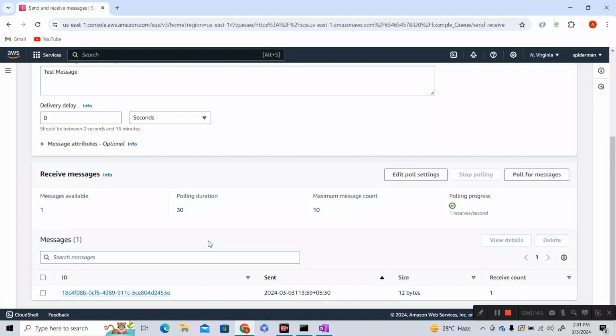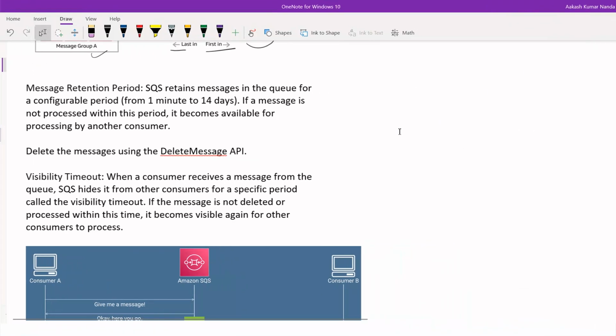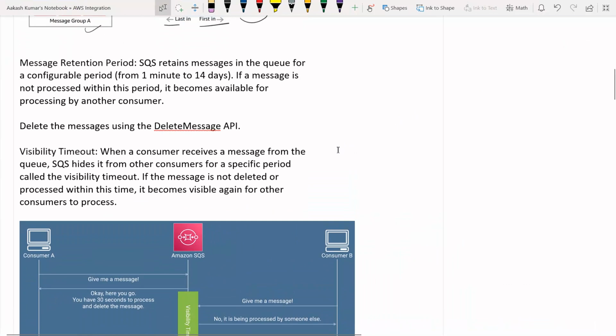All right, let's move on to the next section, guys. Okay, guys, now let us talk about this message retention period and what it means. You would have seen some of these parameters while we were creating our SQS queue. There were parameters like the visibility timeout, which you can configure, the message retention period, and some other things, right? Now let us talk about the message retention period, guys.